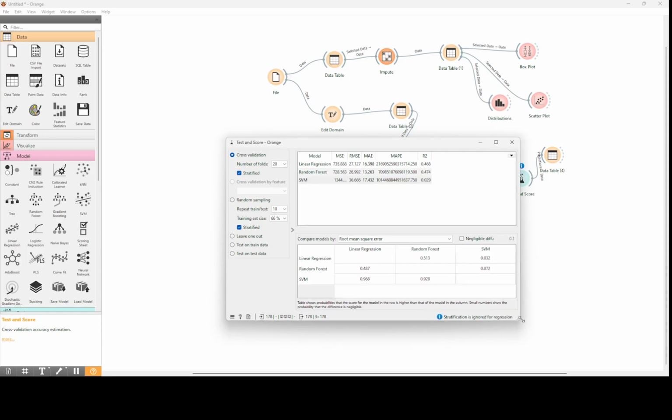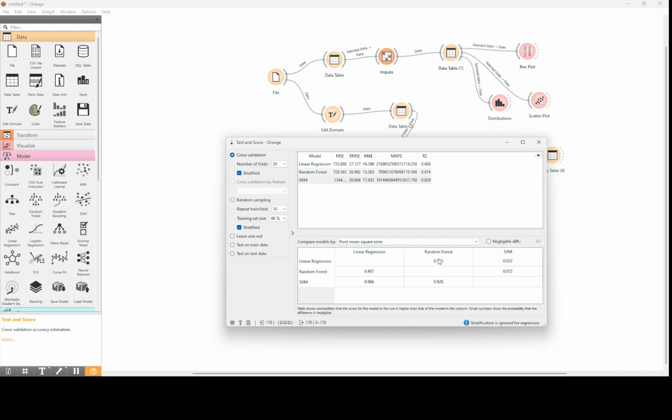And here we can see the comparison of these models to each other. So which is better in this scenario? But we can see that RMSE is not too high, it's not too low actually, and it should be less than 1. So between 0.5 to 1, not in the negative actually.